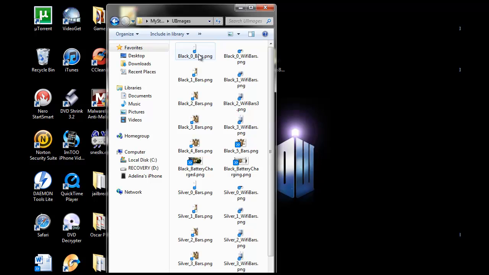For the signal bars, you're going to have black_the number_bars.png. And you're going to have 0 through 5. 5 being if you have the most signal bars, 0 meaning you don't have any. What I did was I started with my full picture at 20 pixels in height and just chopped off a little piece for each one that I went through. You're going to have the black, and you also will have silver, 0 through 5.